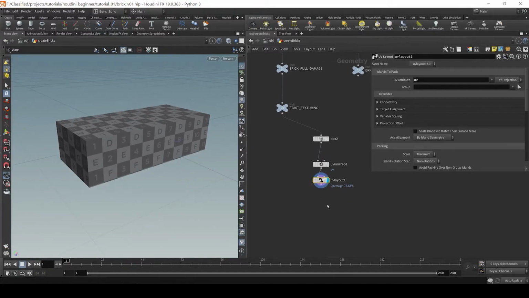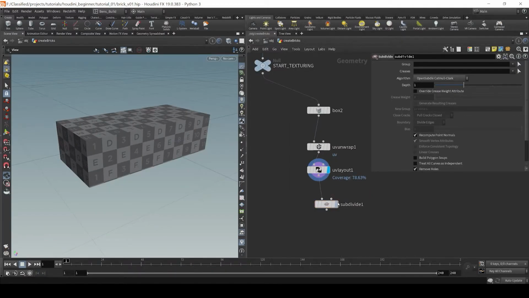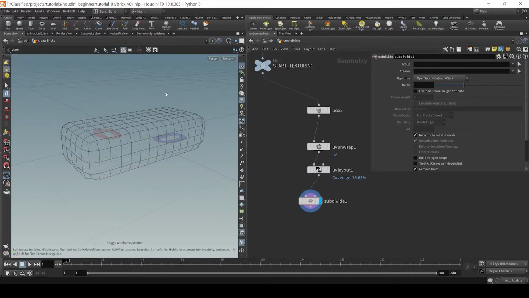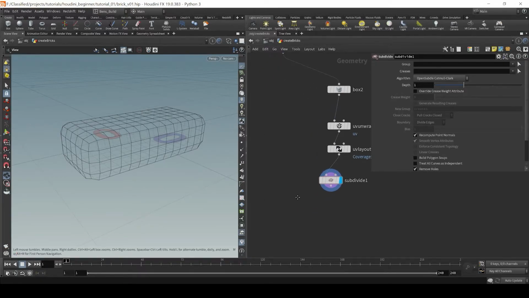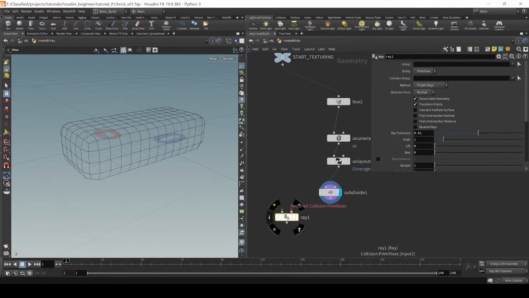So this has been UV mapped, and what we want to do is subdivide this in order to make this mesh a lot higher resolution. And then we're going to apply a UV texture to this and then sample it from our other geometry. So let me show you what I mean. So we have this ray node, and what it does is it takes in a geometry, and you can basically ray this mesh to any other mesh as a collision primitive.